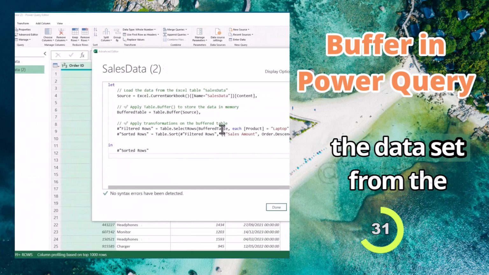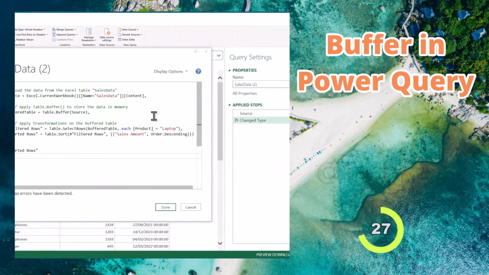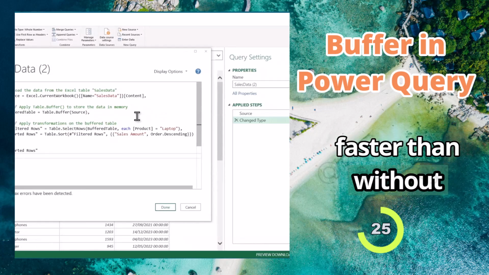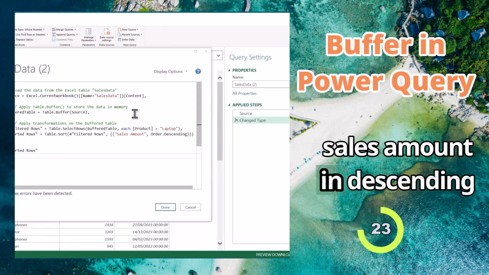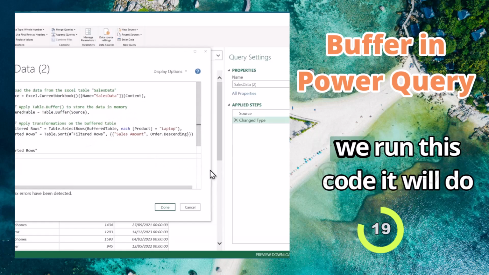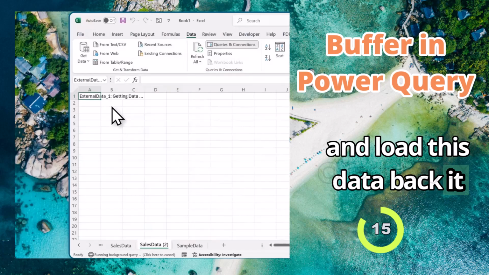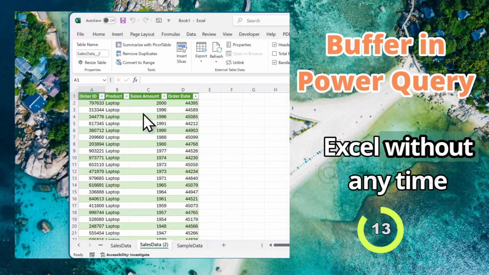This will load the dataset from Excel, buffer this table into memory to prevent recalculations, and filter only laptop sales faster than without buffering, and then sort the sales amount in descending order, improve performance, and return the optimized result. And if we run this code, it will do the same, but when we click and load this data back, it will load instantly into Excel without any time delay.